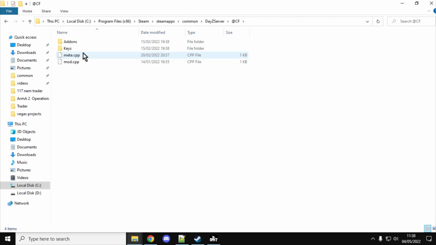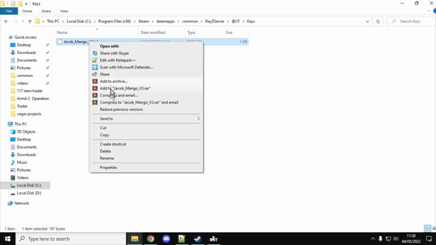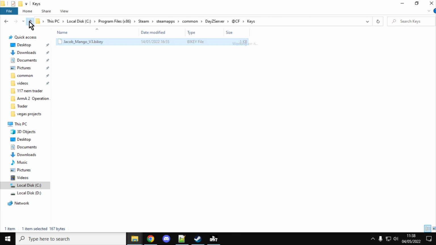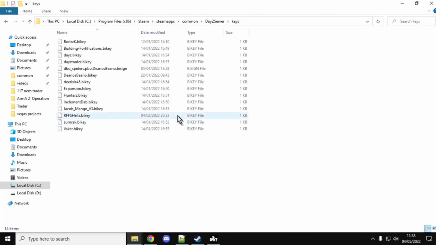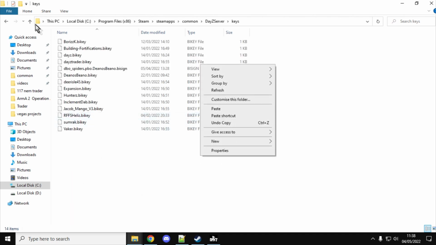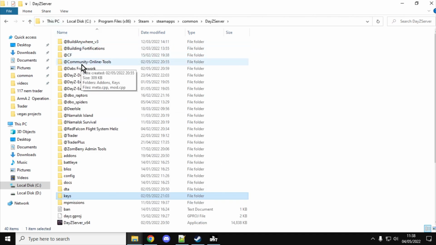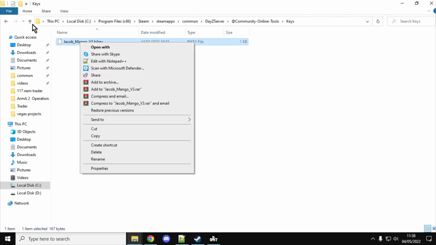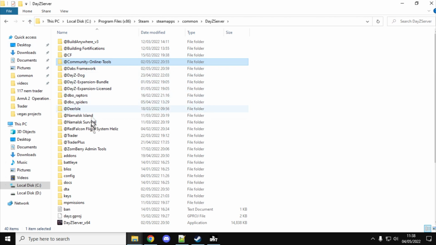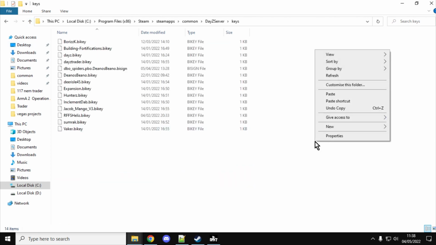So go into the mod, go into the keys folder within the mod, and then copy the key. So you copy that, then come out of that, and then go down to the keys folder for your server, and you would paste it in like that. And you do that for every single mod. Copy. Go back to keys. It would then be paste. You see, I've already done it.